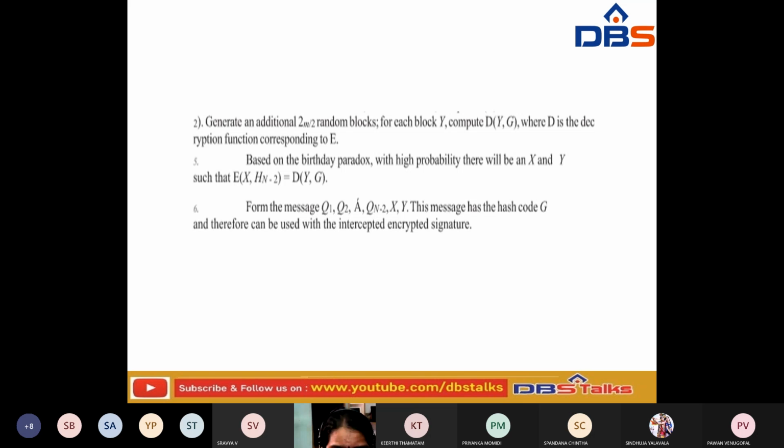Here we have already said d is the decryption function corresponding to e. So based upon this paradox, with high probability there will be x and y such that... if you are confused with this standard, this is not nothing difficult. So d is the decryption that we are using, y is the message that we are going to keep here, and G is the number of blocks that we are going to divide here. Just like that we can remember that one.